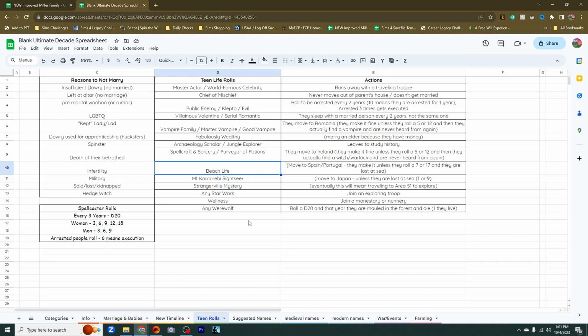So what I was thinking about doing for the any werewolf is the same thing that I did for the vampires and the spellcasters, is that they move to Moonwood Mill, where the werewolf place is. We just need a country name for that, so I'm open to ideas. And it's the same kind of situation. They just live there, and they make it there fine unless they roll something, and then they find a werewolf and get mauled in the forest and die.